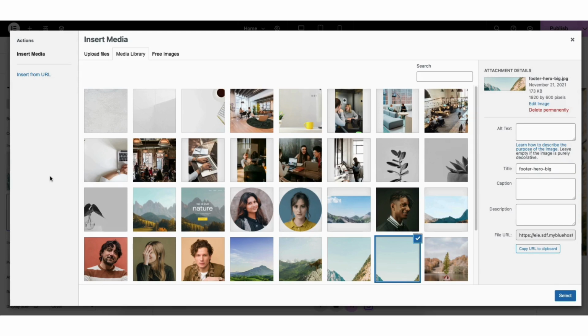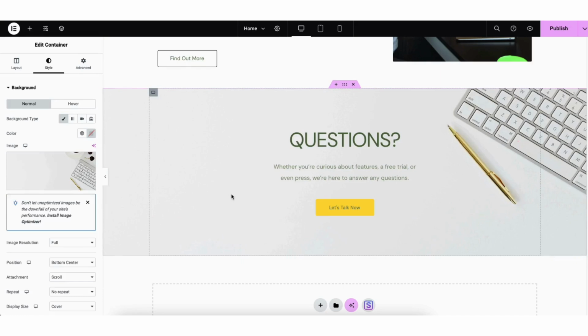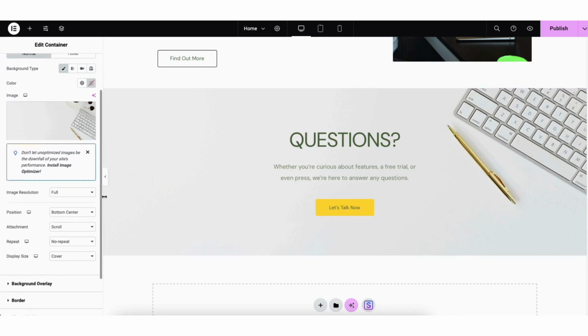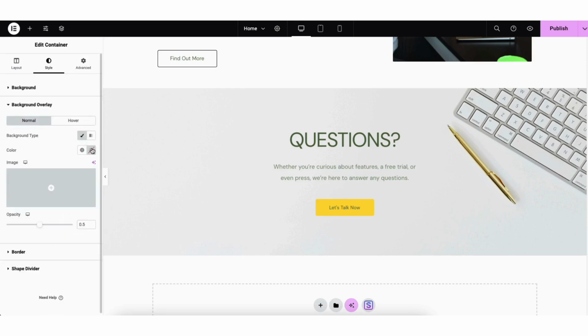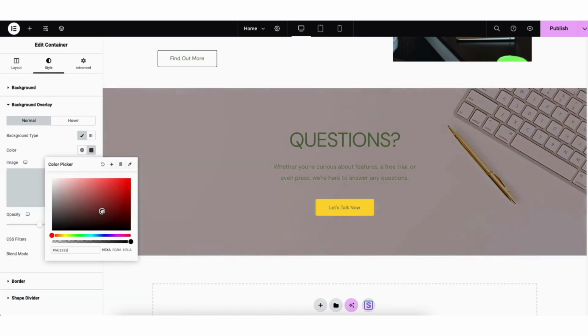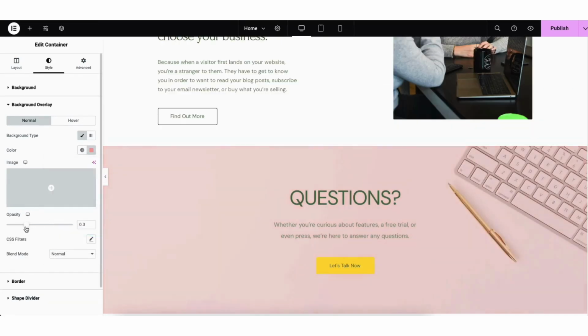I'll select an image I've already uploaded into WordPress. I'll click the Select button. The image is now showing. If you want to add some color along with the image, click the Background Overlay section. Where you see Background Type, click Classic. Find the Color tab. You can now change the color. Drag the opacity to the left or right to get the desired look you want.